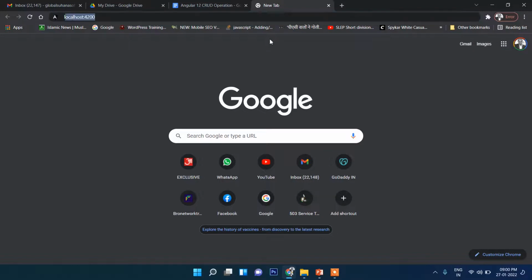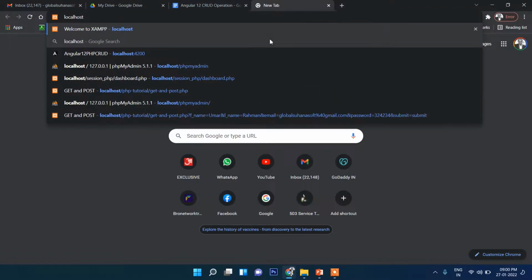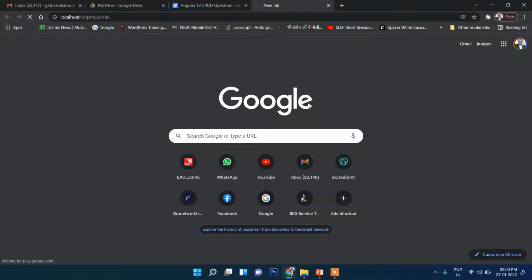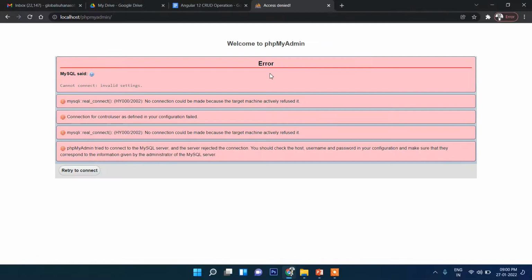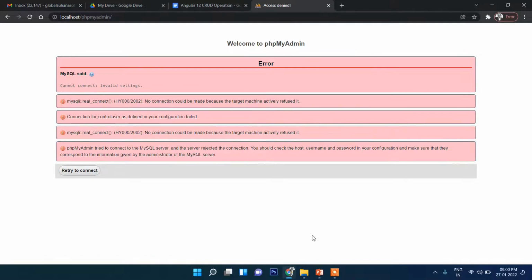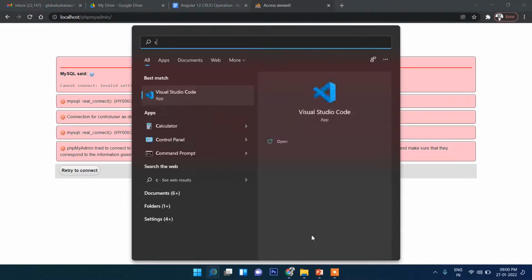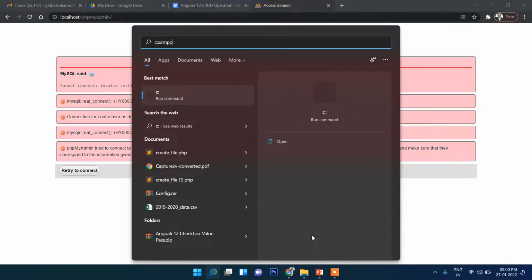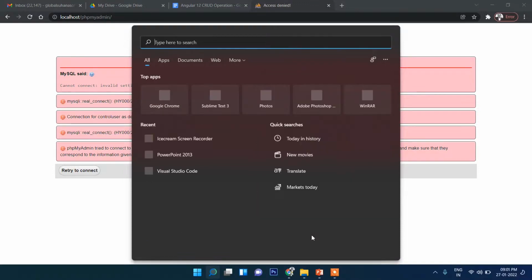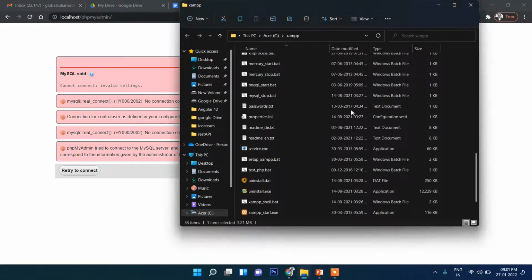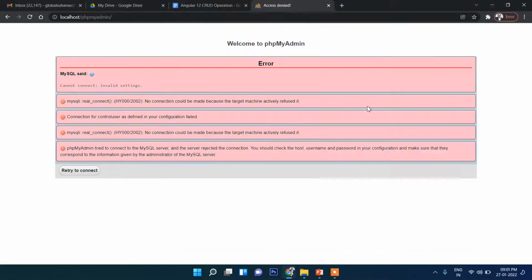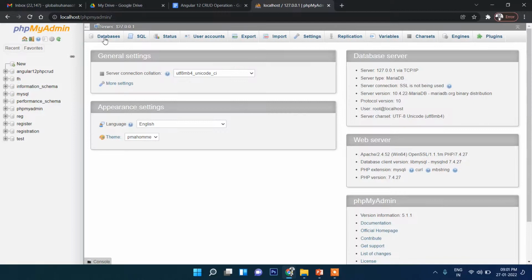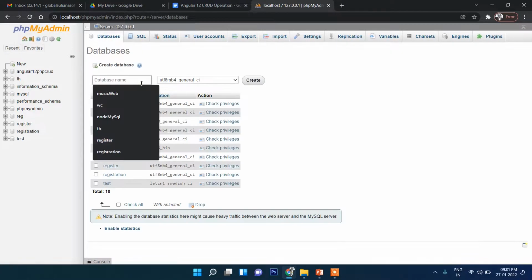So let's open localhost and then PHPMyAdmin. Let's check whether my XAMPP is started or not. Oh, there is a mistake. So let's refresh it. Yeah, now it's working.